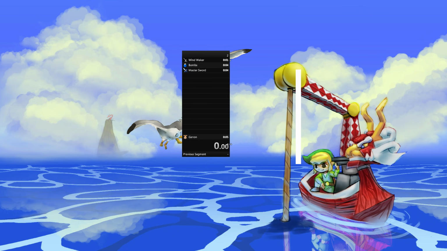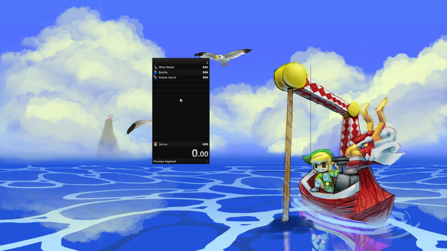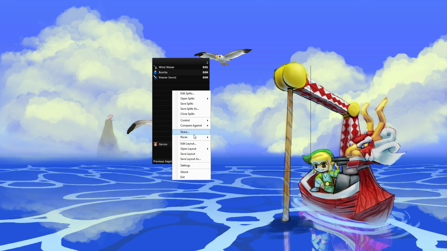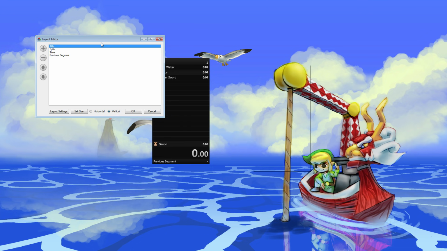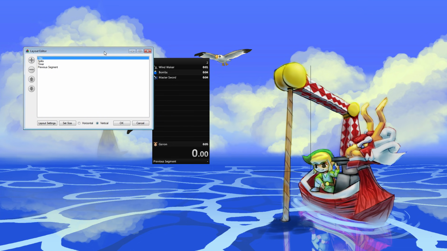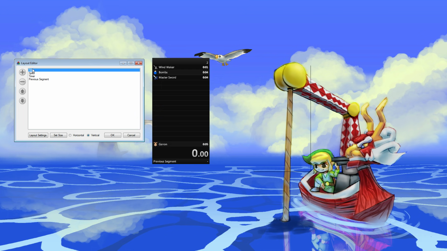now, what I prefer to do is I do not like to use this layout, of course. So you can do a bunch of stuff to edit the appearance, as well as what information to show. So if you right-click right here, you have an option called Edit Layout. So layout will be the main thing. Right now you will see that we are using title, splits, timer, and previous segment.